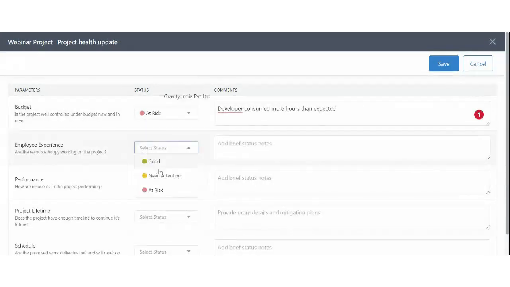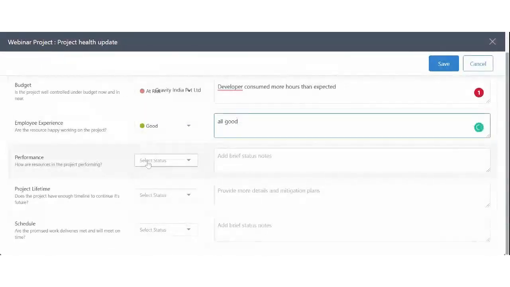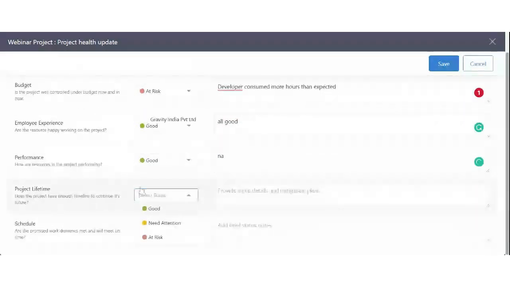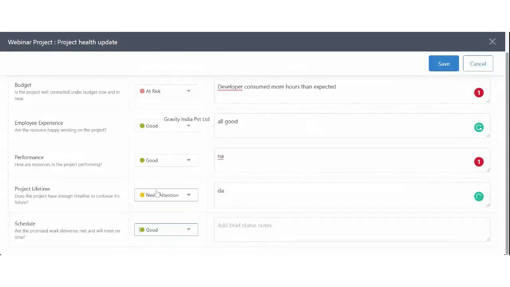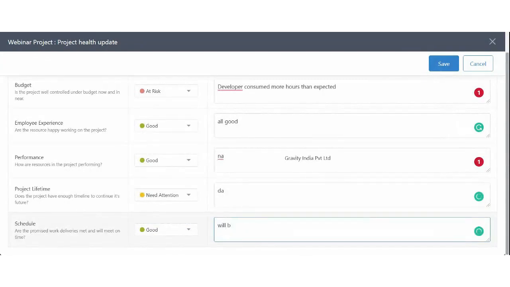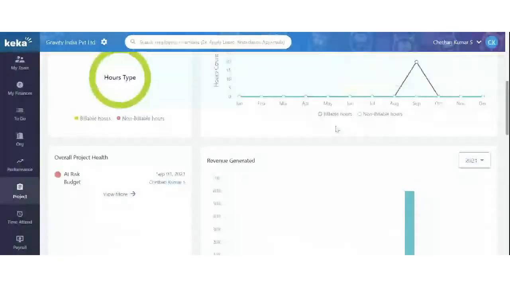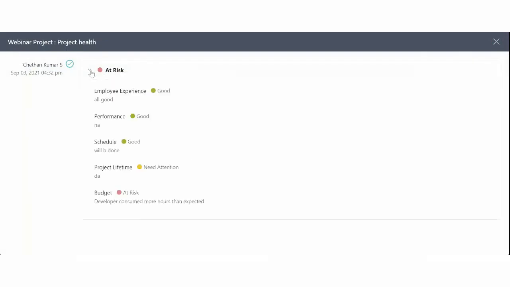And how is the employee experience? If it is good, then all good. Then how is the performance? Are they performing well or not? All of that can be updated. So these are not fixed attributes. If you want to have any other attribute, then you can simply create those attributes and then select it. Okay, then I'll save this. So project health is already updated. See overall project status. So this is at risk because budget is at risk, right?